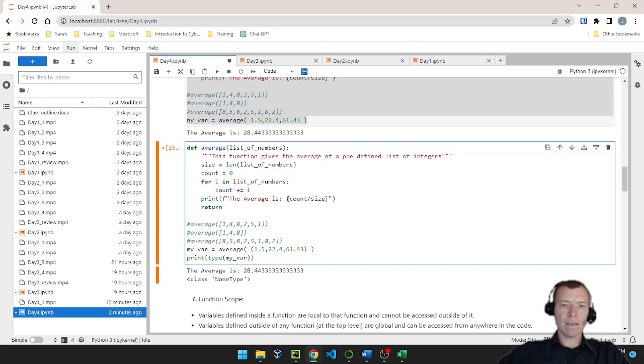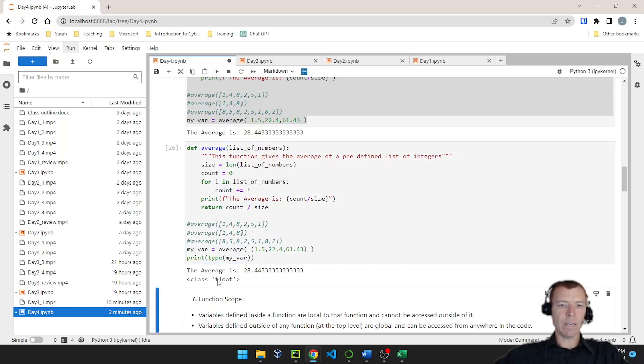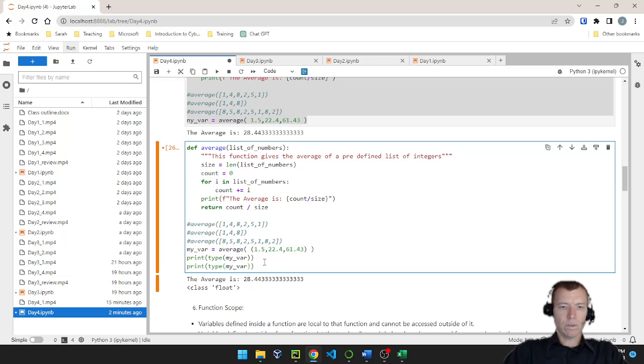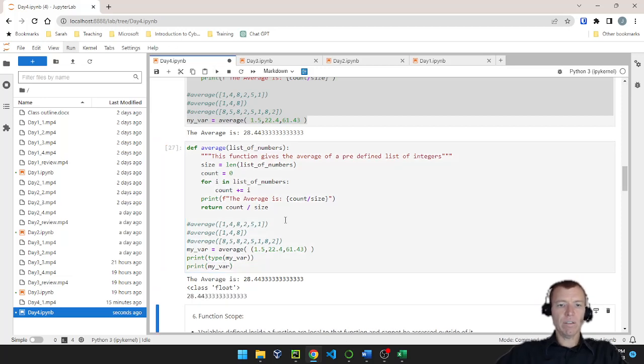And I want to give back the actual average. So I'm going to give it back as the count variable divided by the size variable. And now when I run this code, you'll see that it's of type float. And if I actually print it out, we now see we get the actual average returned to us.